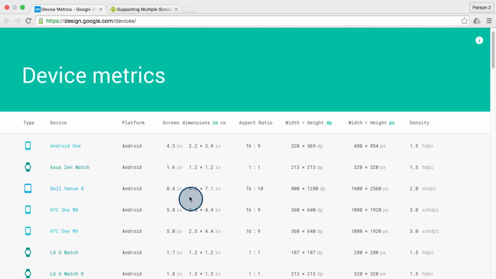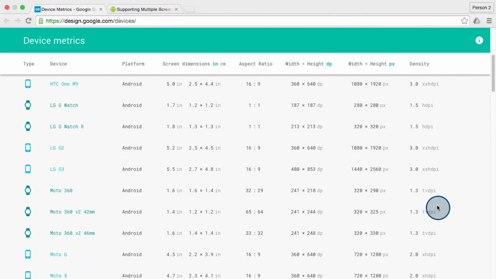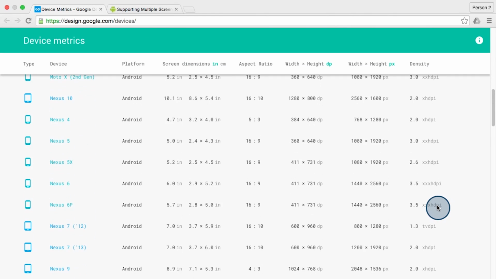Now, what's useful about this chart is that you can find both the dimensions of the screen in dips, as well as the density of the device. So here we see some HDPIs, some XHDPIs, and some XXHDPIs. As you can tell, there's a huge range of Android devices, and they have different densities.